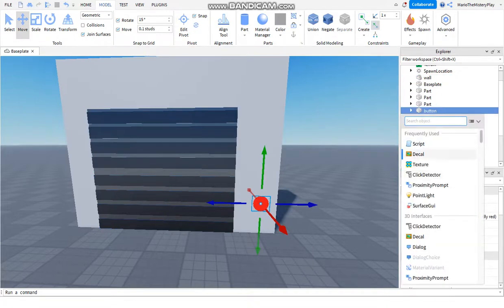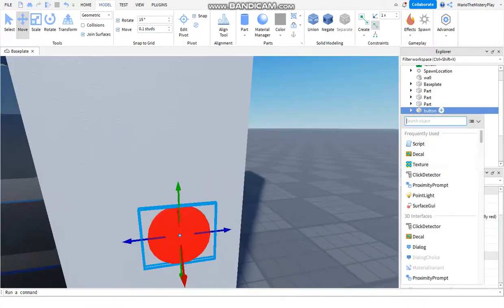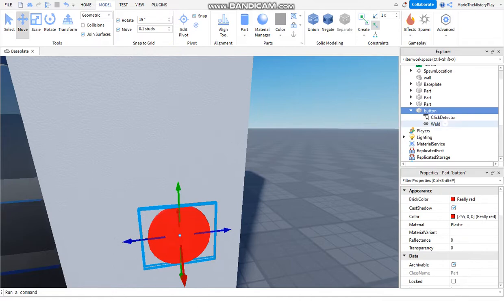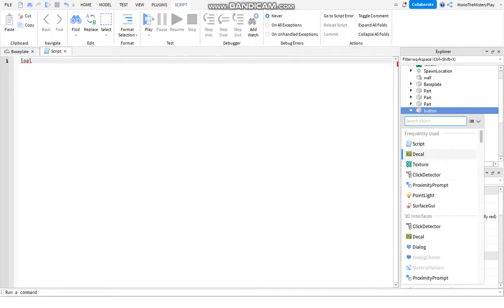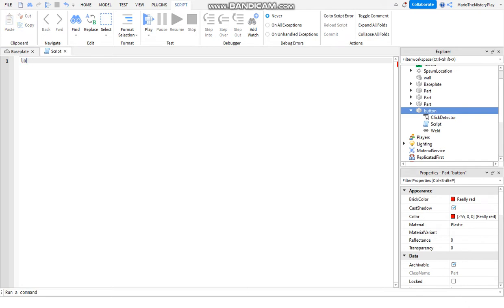To the button we add a click detector. You can activate it by holding E or by clicking it, it's literally the same. I'm going to make a click. So we add a script, like this plus, you can add the click detector and the script. You go to the script, where it says hello world, you delete that, and then you write local.